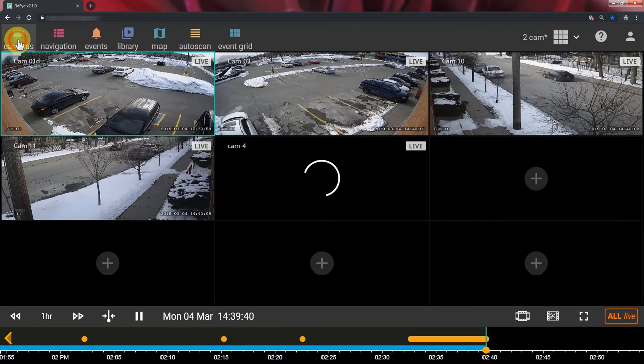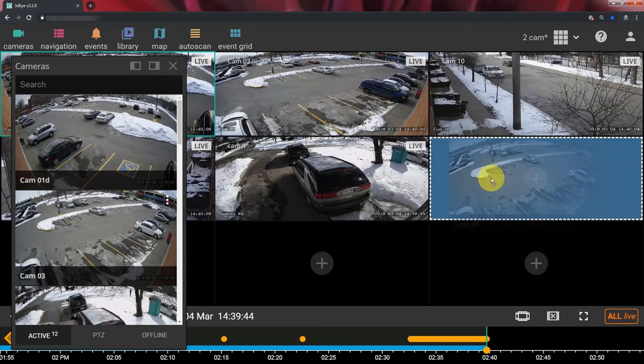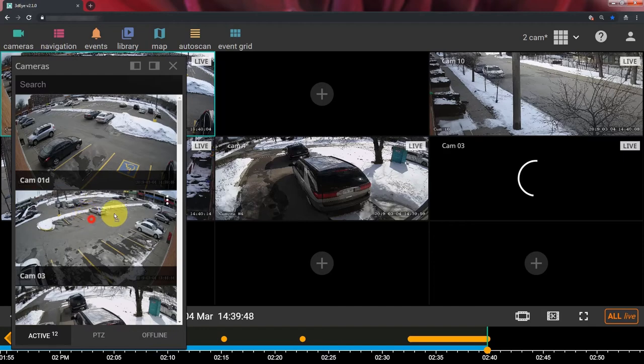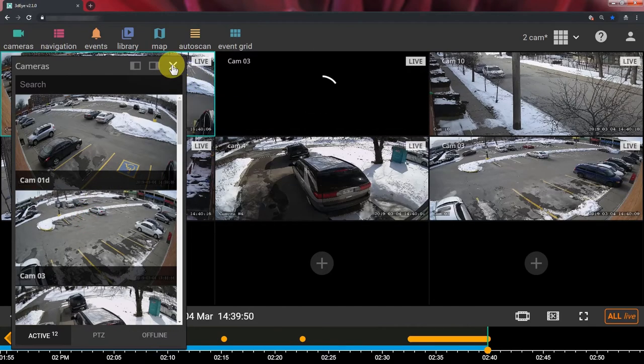Fill your layout with cameras by using the plus button or by dragging the camera from the camera menu. You can close the unwanted camera and add a new one.